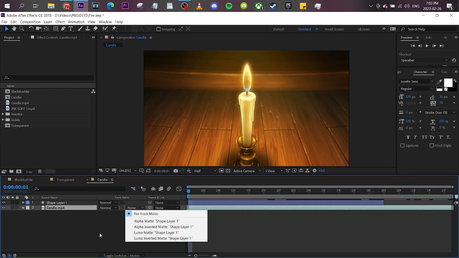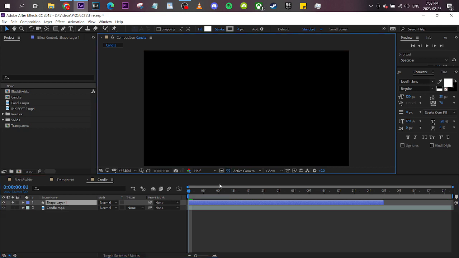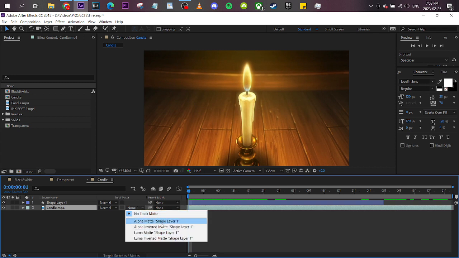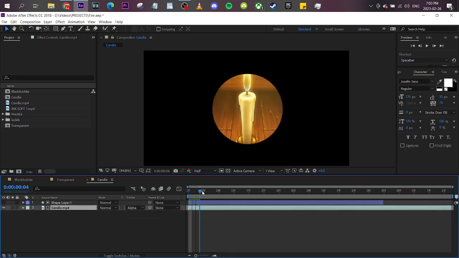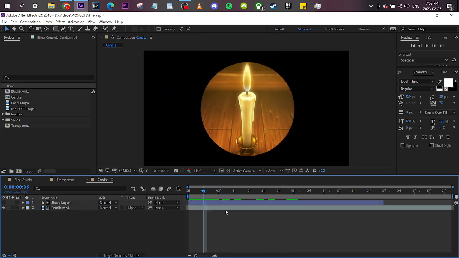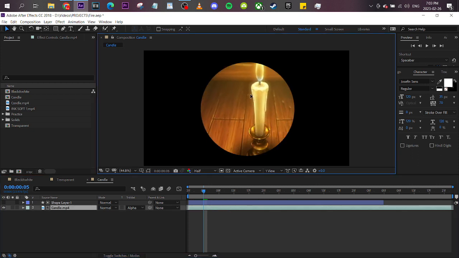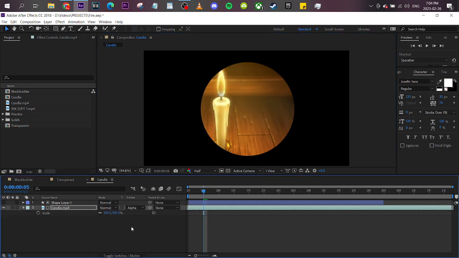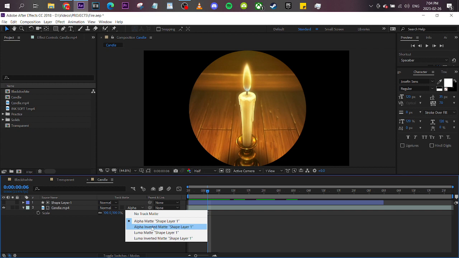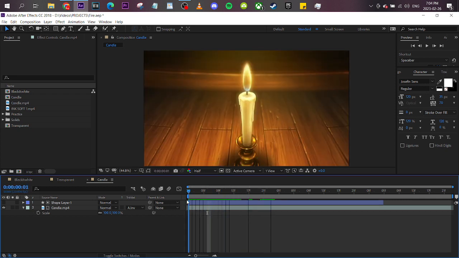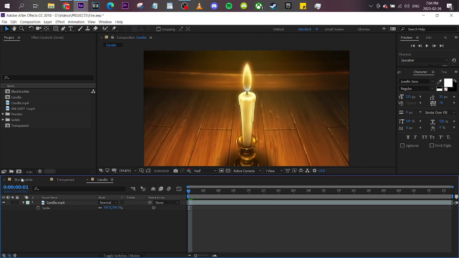If I go here to none, when you're working with a transparency element, you're only worrying about these two. So if I go alpha matte, you'll see that the white is now the candle footage. And from here I can move the thing within the mat. I can make it bigger and the mat is not changing. Now the one below it is still using the transparency, but it's going to invert it. So now it's doing that. So that's with transparency elements.